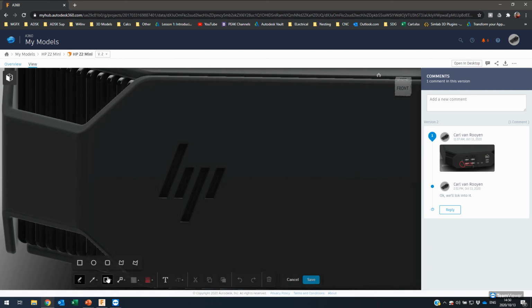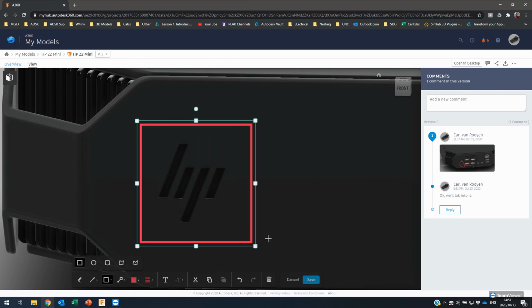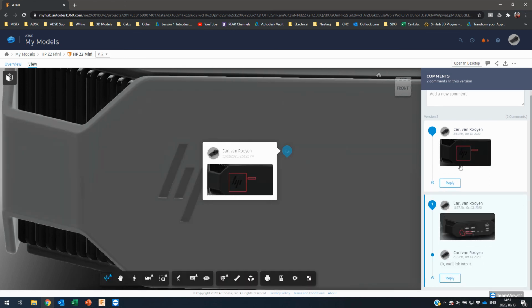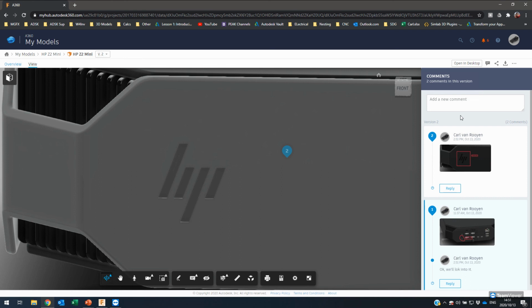I'm going to go into the markup environment and do an area select. Sorry, rectangle on that logo. And I'm going to add some text in here. Logo is too shallow. And so that text is added in. And then we can save that markup. And it is added to the stream of comments.